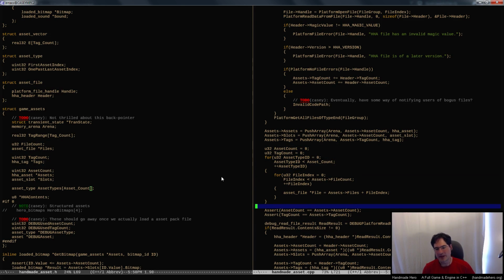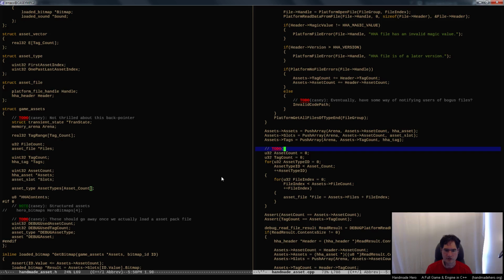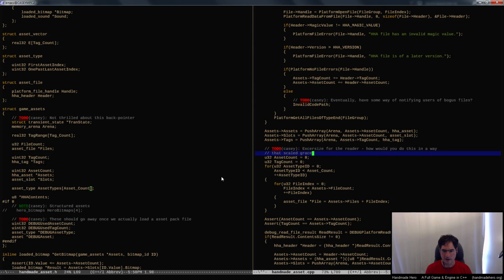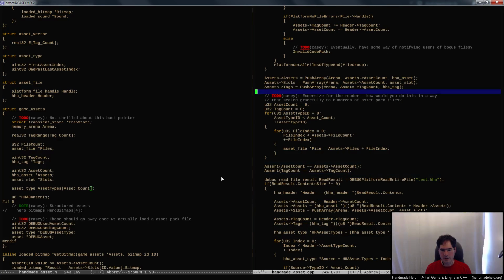It'll probably still execute extraordinarily fast anyway, because there just won't be very many files. I don't know that we'll ever fix it, but it'd be interesting to think about how to write this in a way that wasn't brain dead. In fact, I might do it as an exercise for the reader: how would you do this in a way that scales gracefully to hundreds of asset files, or more?